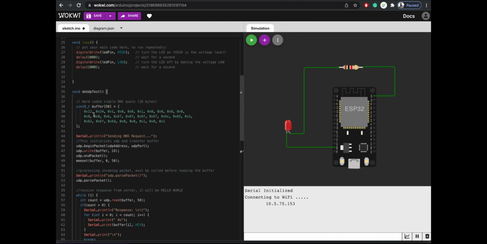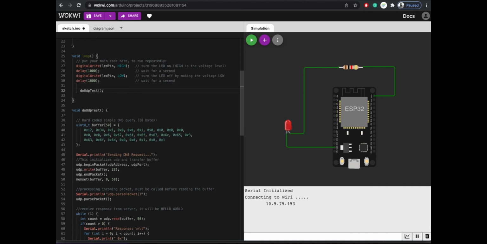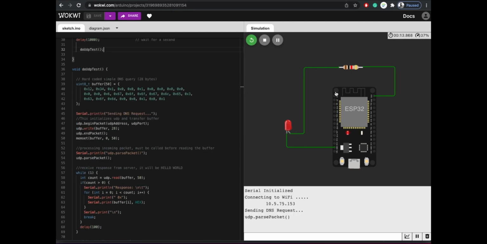So here we go. Here's our buffer with our 28 bytes in it. We're going to pack that into a UDP packet of length 28 in this case, send that out, get a response, and then see what we sent and what we received. So we compile it, we run it, it connects to Wi-Fi, and there's our message where it sent the UDP packet.